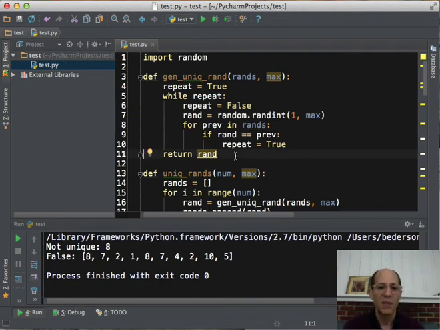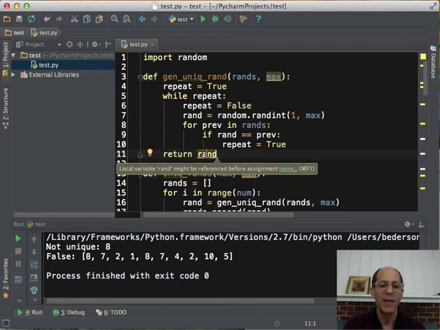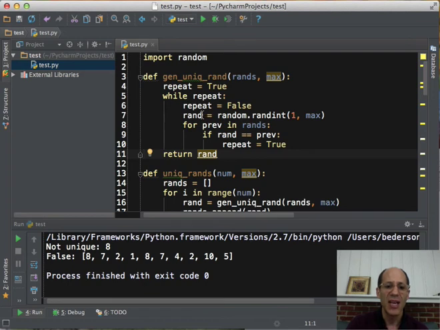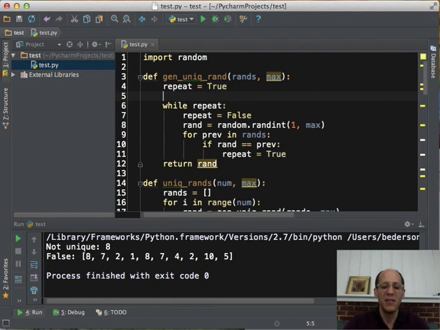Notice PyCharm has underlined rand, and if we mouse over, it'll give us a little warning. Local variable rand might be referenced before assignment. That is, there's a chance, at least conceptually, that rand was returned without ever being assigned to. We know it's being assigned to here, but since it's in a while loop, the editor doesn't know that rand was assigned. So to be absolutely clear, we're going to set rand to be None. Let's see if this works.